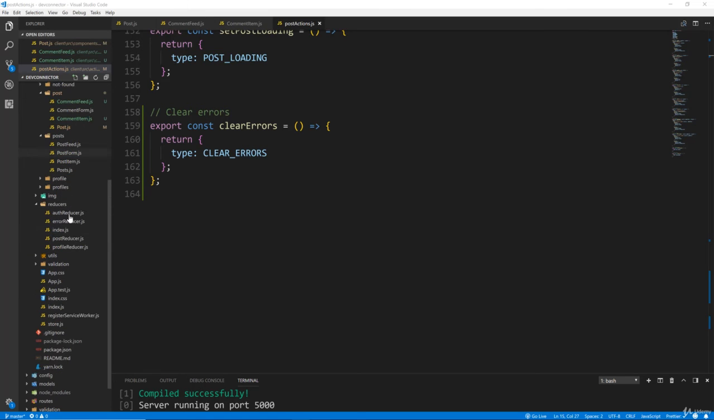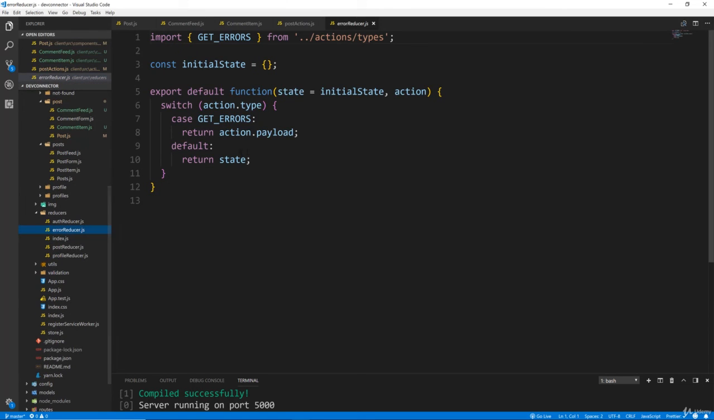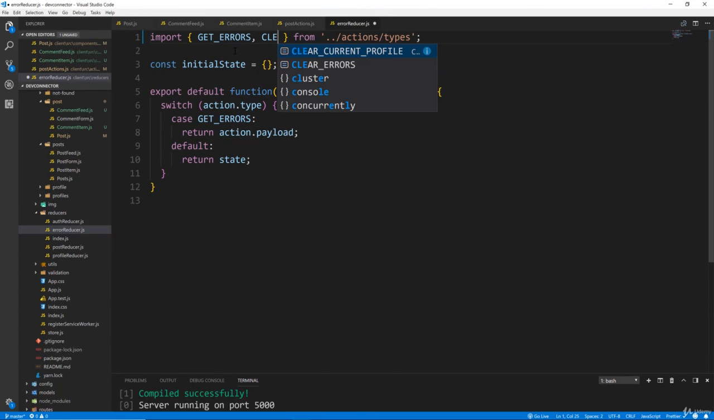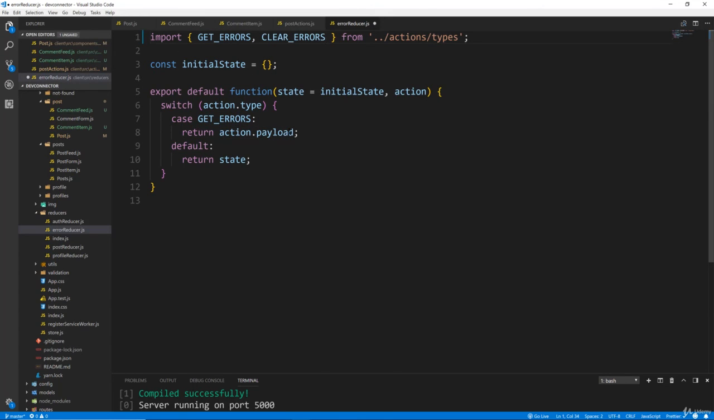So we'll go to reducers, error reducer, and we're going to bring in clear errors, and we're going to add a case called clear errors. And all we want to do here is simply return an empty object, because that's the entire state, is the object, and all the errors go in that object. So to clear it, we just want to return an empty object. It's as simple as that.